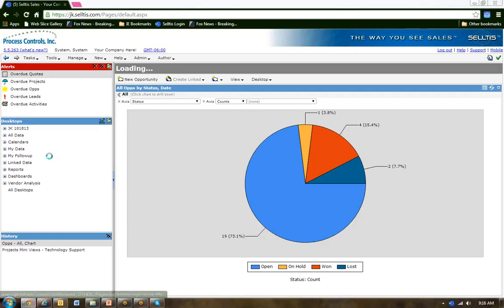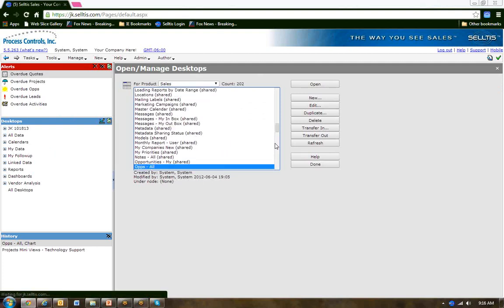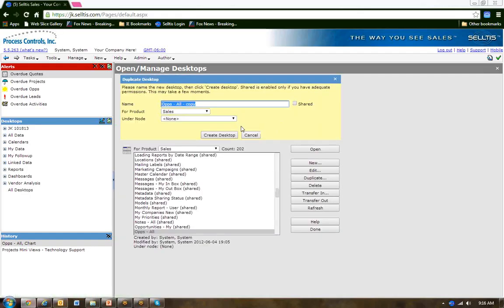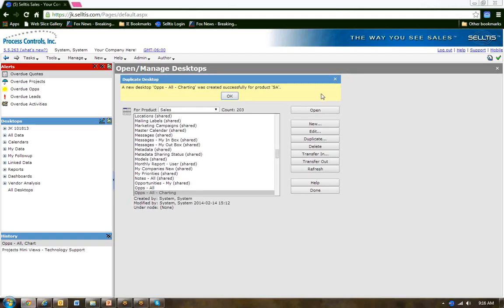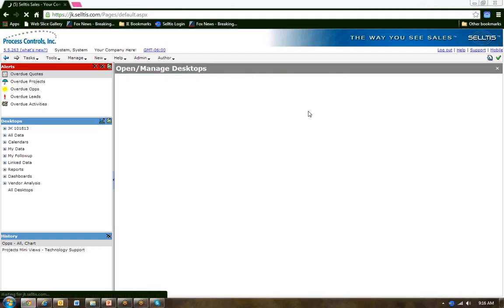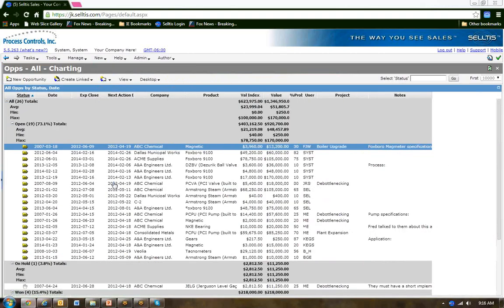So if we were to just go to, say, a list of opportunities, let's keep it simple. So here's Ops All, the desktop that you're used to working with. Let me just duplicate that for our purposes here. And we'll create that desktop real quick and then open it up. So here we have a list. Let me put my desktop panels away. Here we have then a list view.